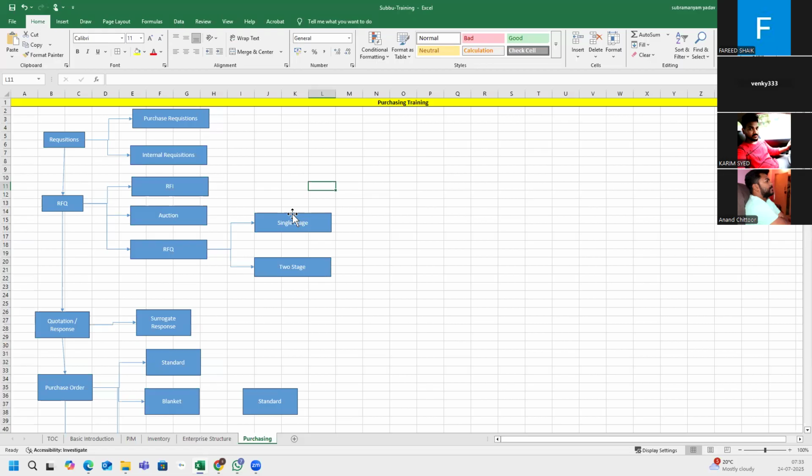Today onwards, we'll continue the procure to pay cycle. In this process, purchasing is not a single module; purchasing itself has multiple modules, and we are going to learn all of them. First, we are going to learn core purchasing. Next, self service procurement. Next, we have sourcing. Next, we have supplier portal.